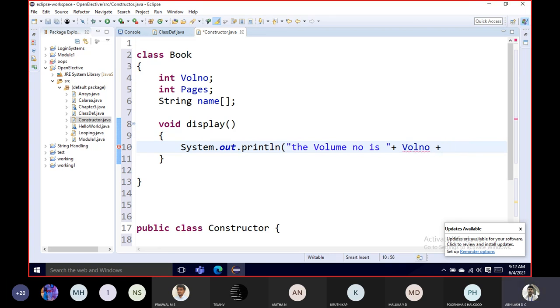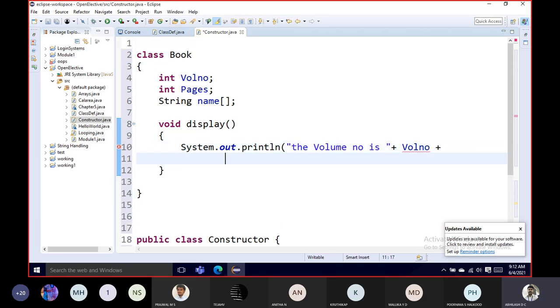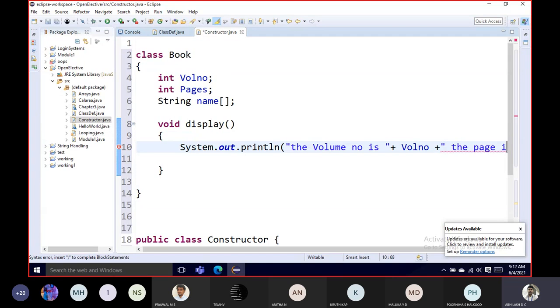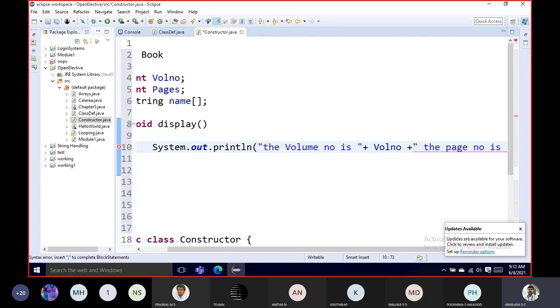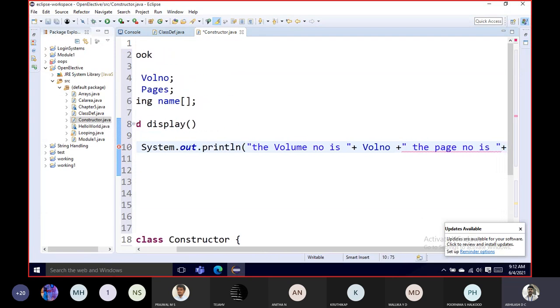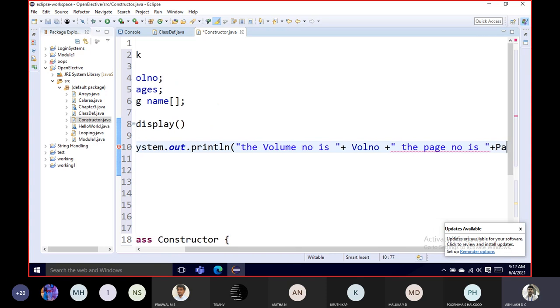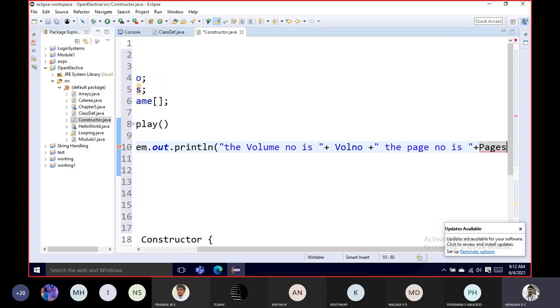The volume, yeah, this is not allowed here. So volume number and the page number is, so concatenation operator. Then what is that? Pages, right? This is pages, which I'll display.